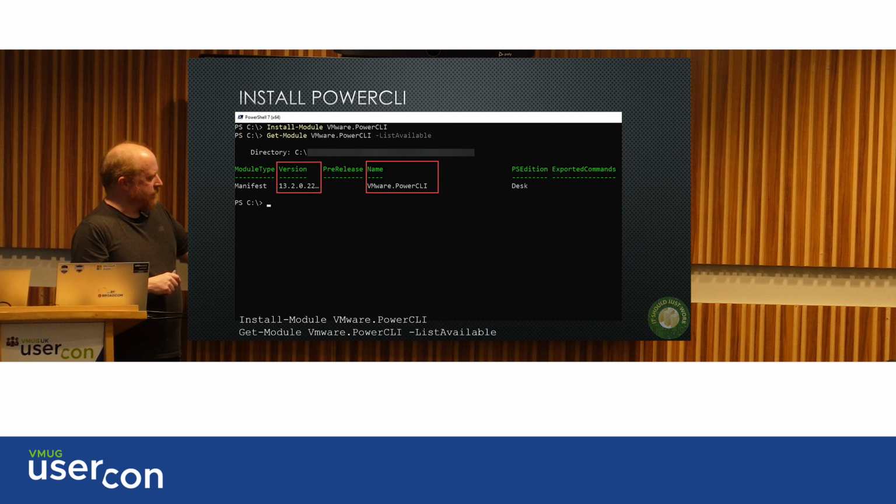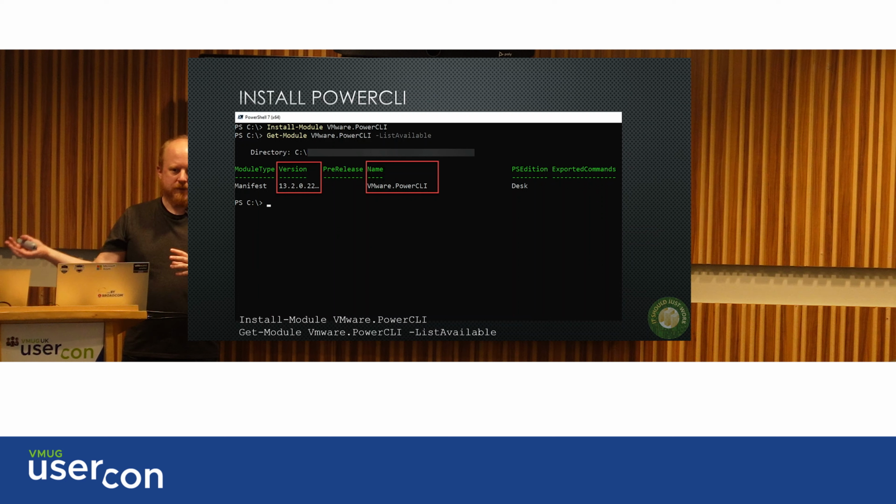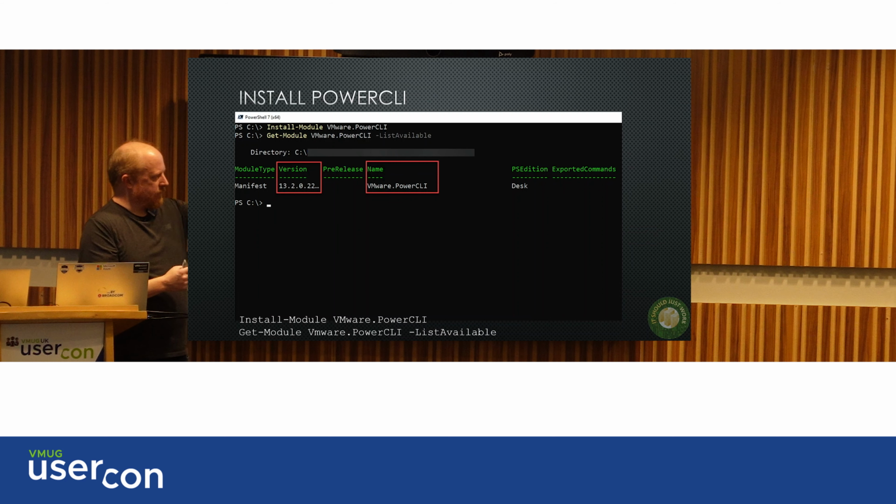We're saying we want to install the module, and that will go off to the PowerShell Gallery, come back and install PowerCLI. In this one, it was already installed, so it didn't fill the screen full of text. And then we can use Get-Module. So this is all native PowerShell stuff.